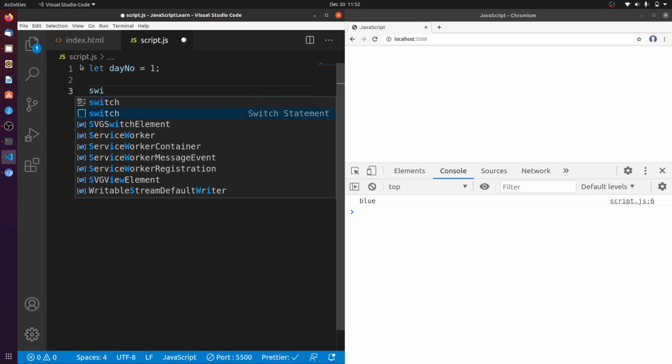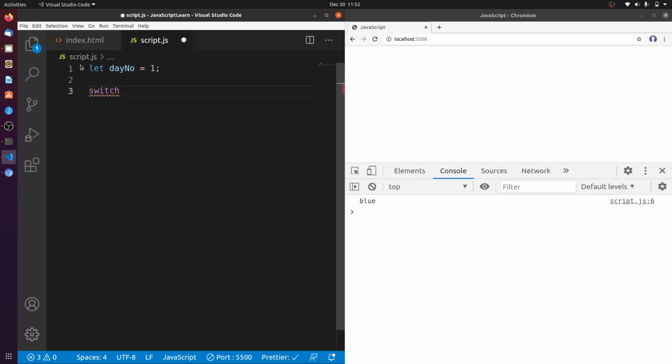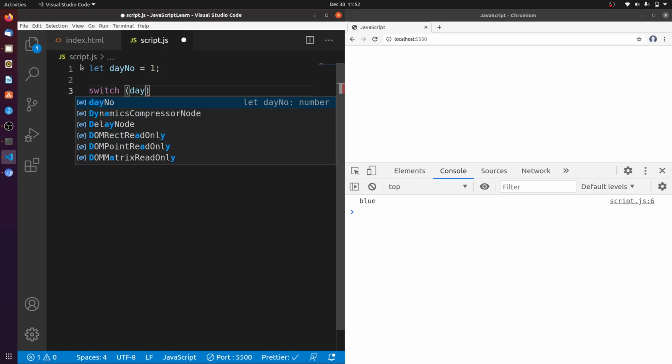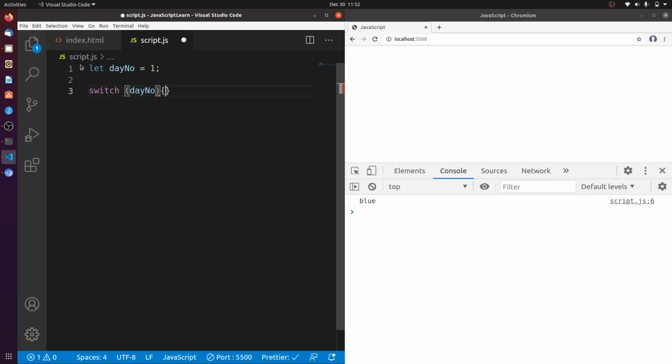So let's write the switch keyword, and then you have to specify what you want to switch upon, what you want to check the condition upon. So I want to check the condition upon day number, and the first case will be 1. So let's say if the value of day number is 1, what do you want to do? I want to log Monday.